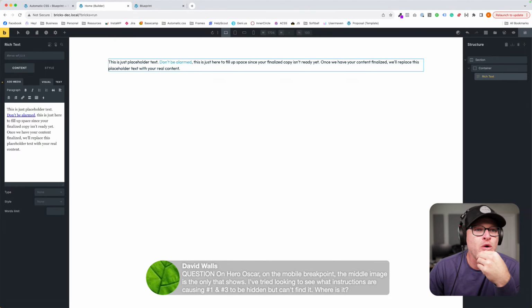On Hero Oscar on the mobile breakpoint, the middle image is the only one that shows. Okay, that's a frames question. We'll do this in the frames. Save these for the frames Q&A.